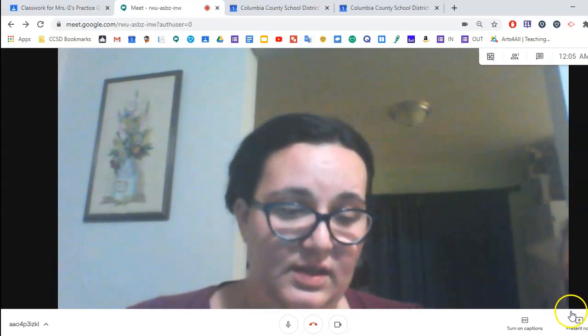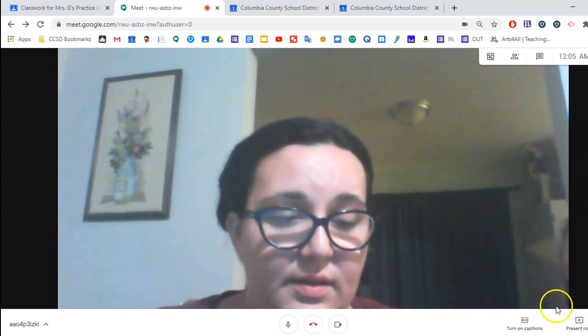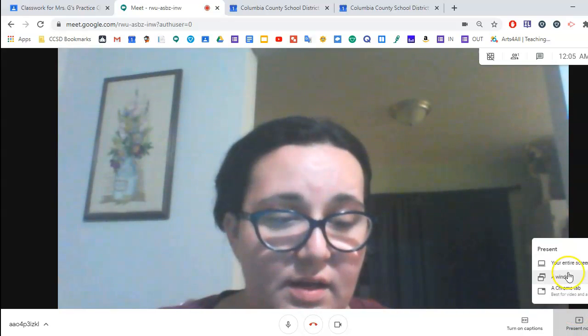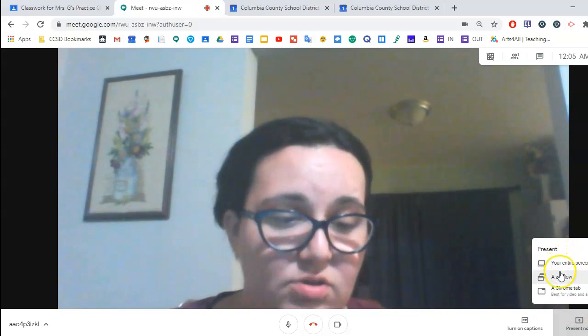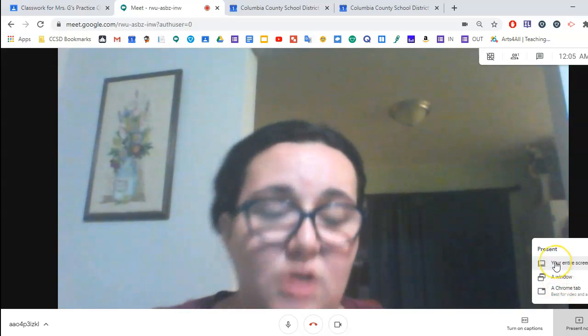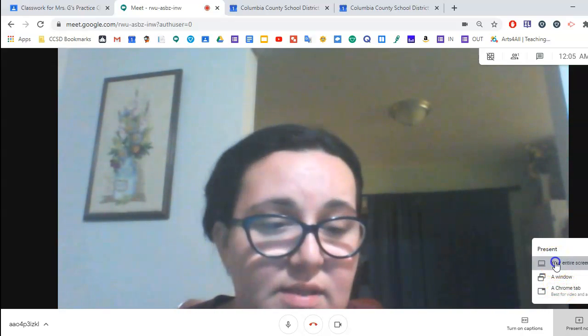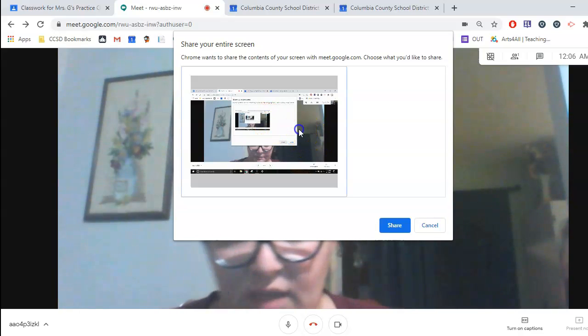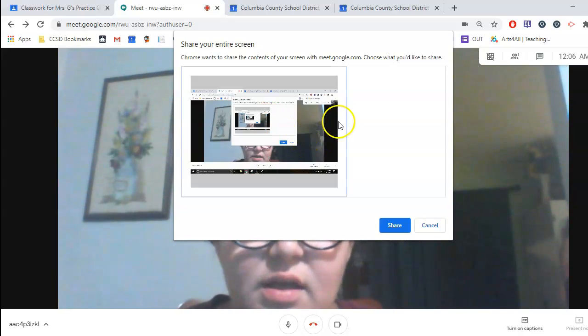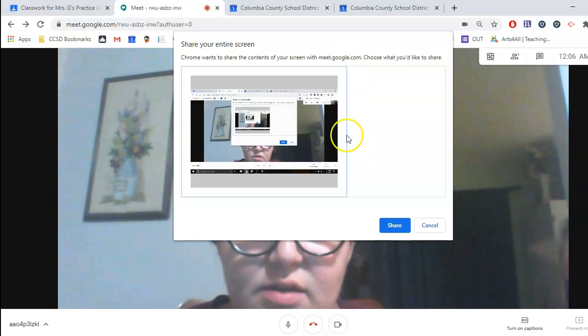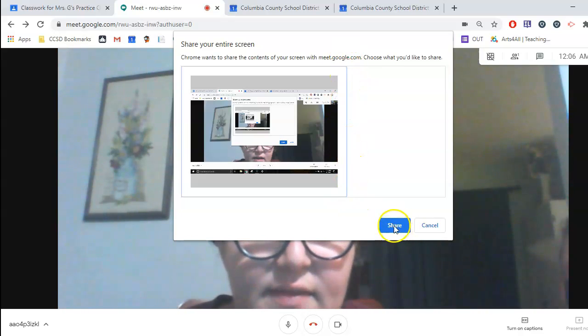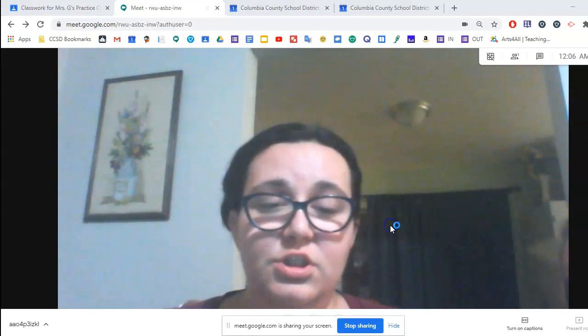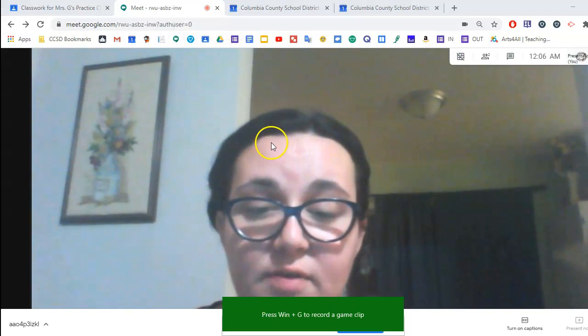Alrighty, so there's a couple cool features here. We're going to start with the Present Now. When you click on it, it gives you those options again, your entire screen, a window, or a Chrome tab. So we have your entire screen, and if you choose that, you will see a screen here, and you need to click on it. When you click on it, the box has a little blue box around it, and then the share button is activated, so you can share once you have selected your screen.